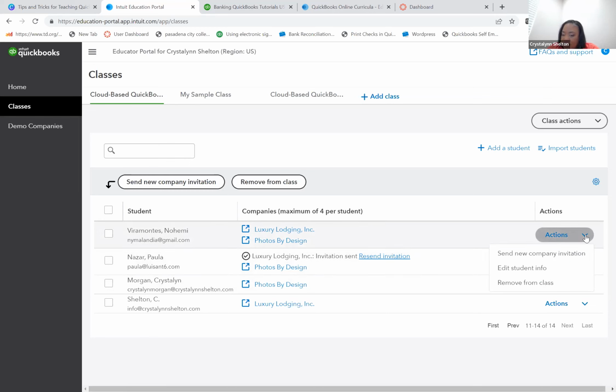The other action that you can take on this page is, I mentioned, sending them a new invite if they don't get it. If the email address needs to be changed, you can edit the student information here. And you can remove a student from a class if you need to and re-add them. So that's how it is. If this gets too cluttered, you can eventually delete a class if it's over and you no longer need to access it. So that's classes.